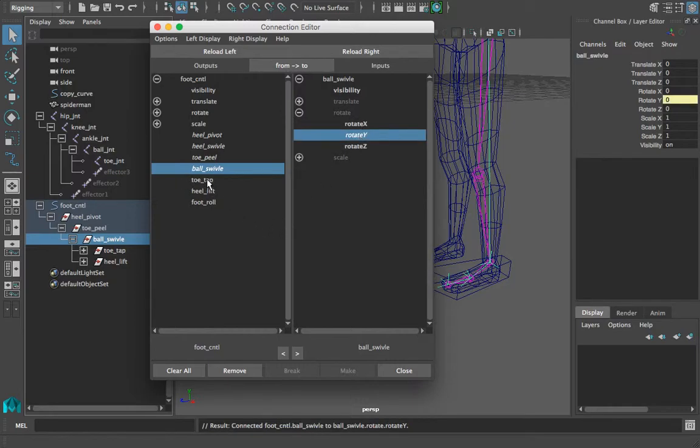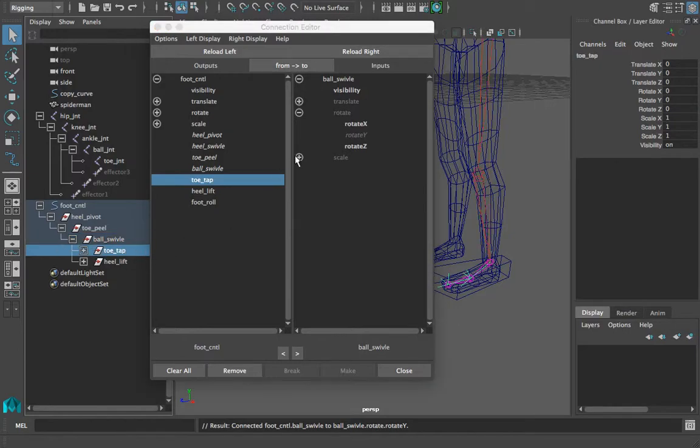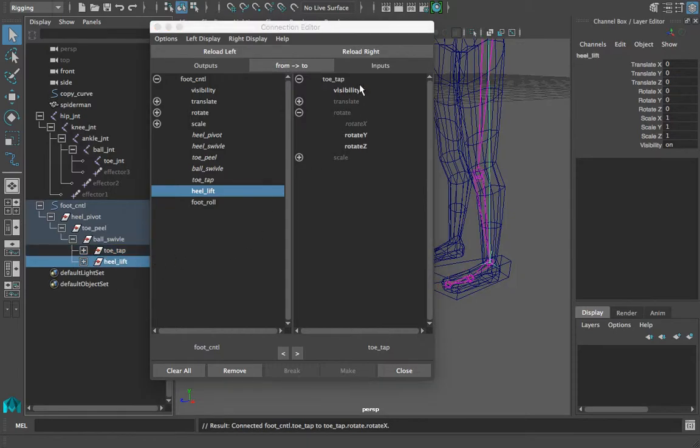That one's done. I'm going to go to toe tap. Click on the toe tap group. Reload right. Open the rotate. Rotate X. Select the heel lift group. Load the heel lift group on the right. And then go to the rotates, and this is rotate X.